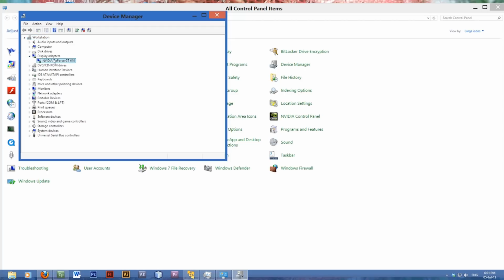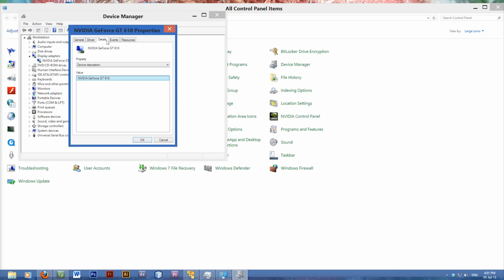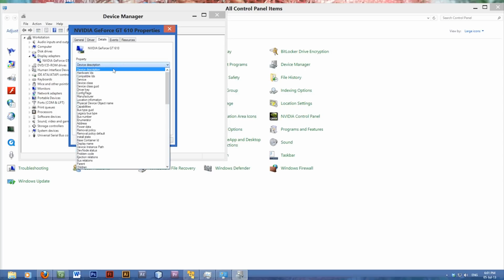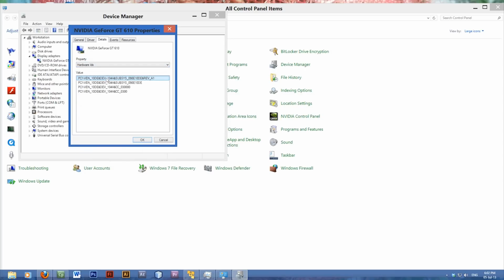So mine says NVIDIA GeForce GT610. Now yours might say something different. If you don't have the driver installed, it might come up and say something funny. So to find out what it is, you want to go here. Device description will tell you the device description, but you want the hardware ID.